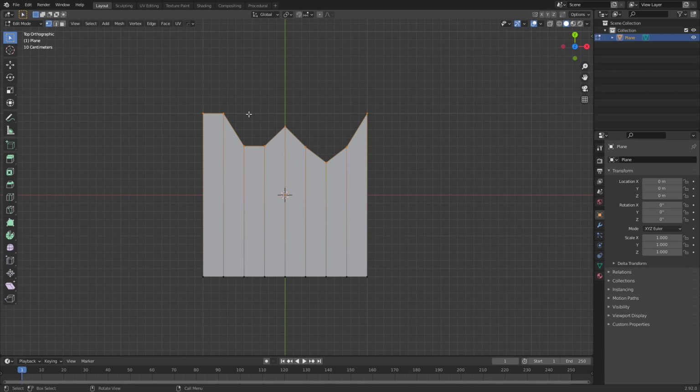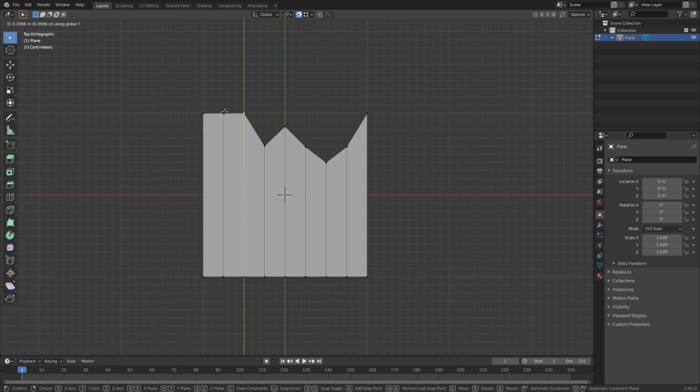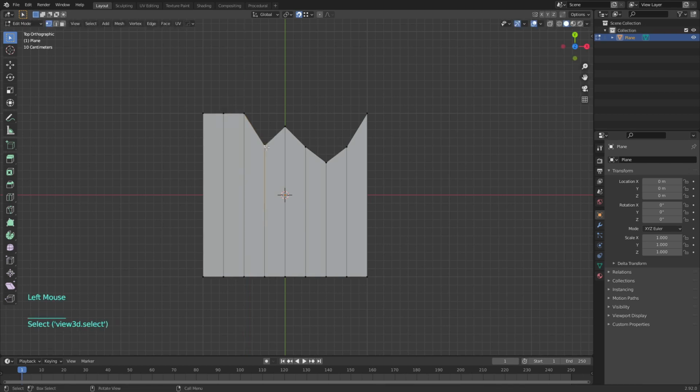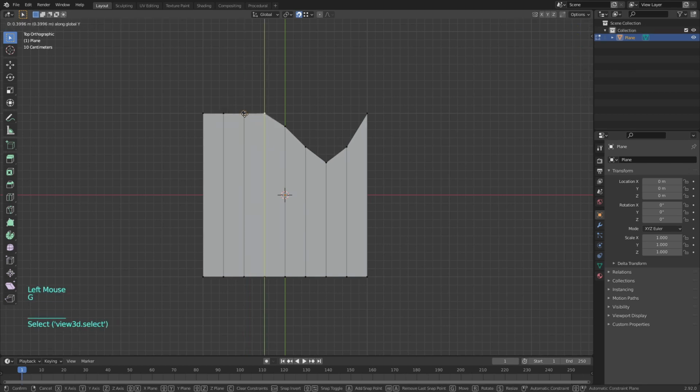So what you can do, for example, if you want to bring them here, if you want to move one, you have the option to snap. Snap to vertex, and you can grab, or G, Y to limit that axis, and select the vertex you want to align to. You can do this manually, grab Y.